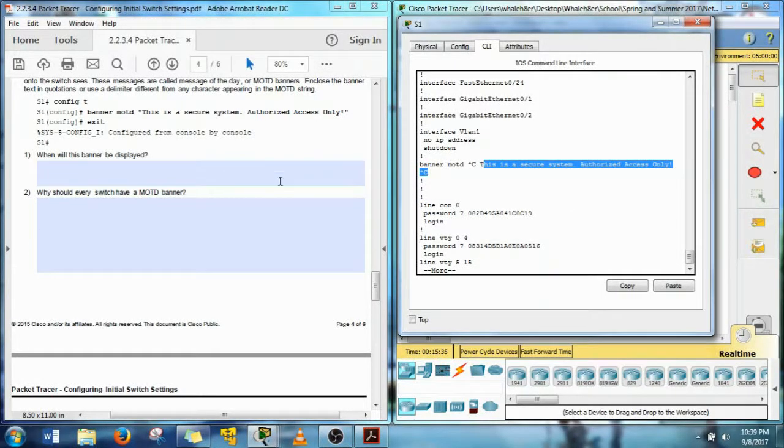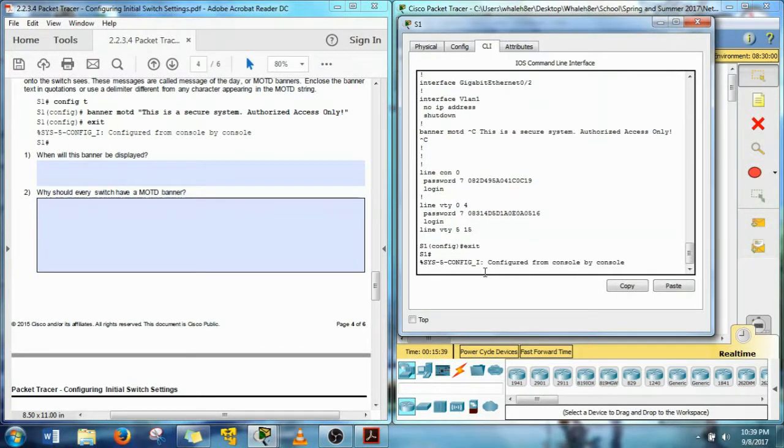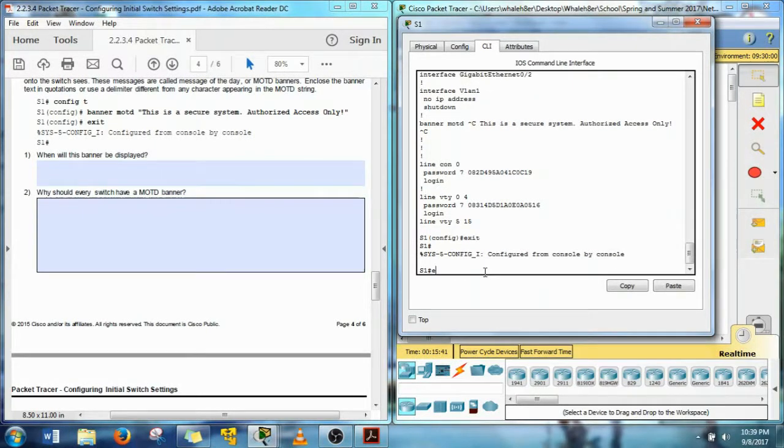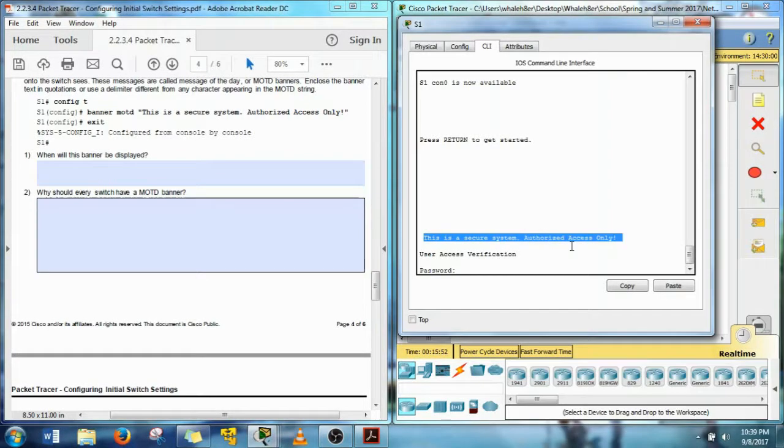When will this banner be displayed? And that's right at the login. I'll show you that. Exit. Exit. Okay, so this is as if we just booted up the switch. Let's hit enter right away. There is your challenge. This is a secure system, authorized access only.